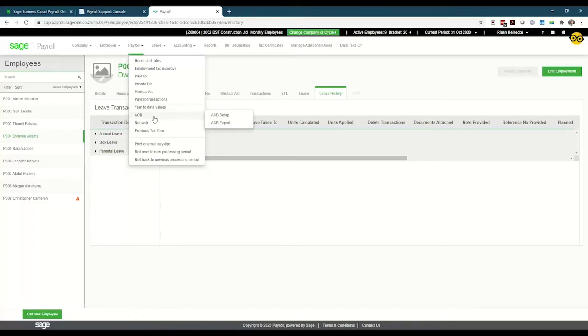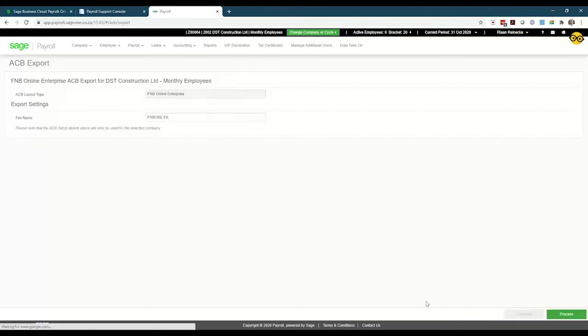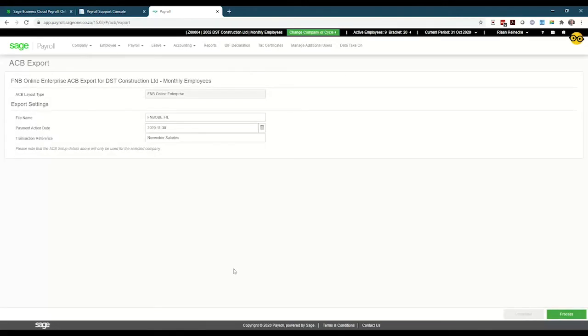From ACB setup, ACB is the Automated Clearing Bureau. It includes two sections. One is setting up what your bank account details are. I'm, for example, with FNB Online Enterprises. This is my bank details. And then if I go to export, I can generate the November salaries in a file format that FNB Online Enterprises can import to release the salaries based on the payment action date.